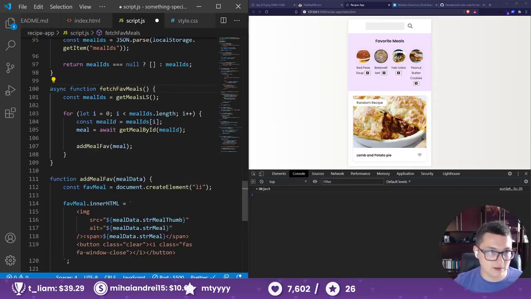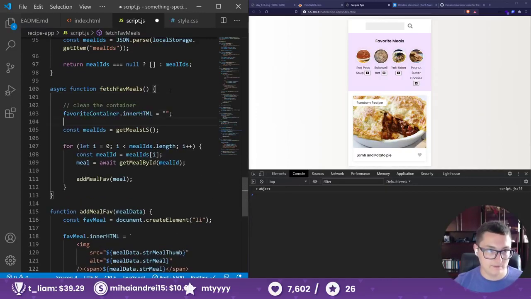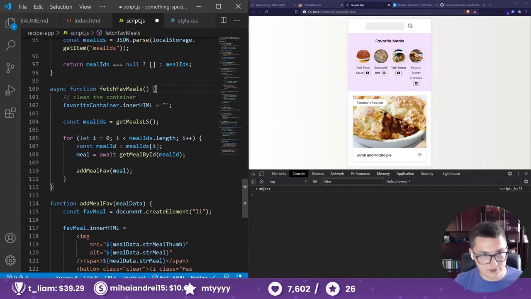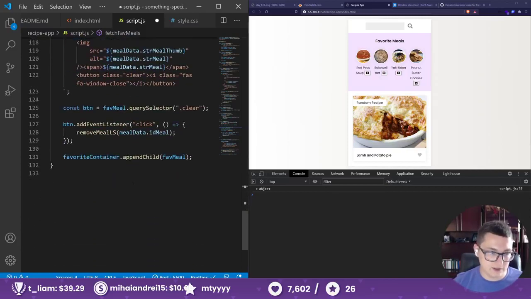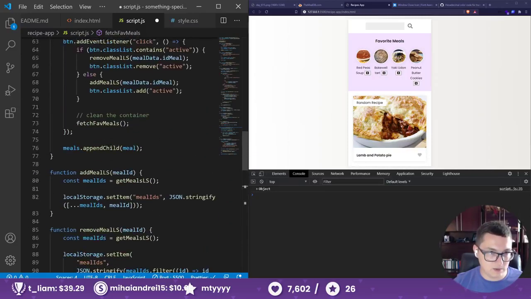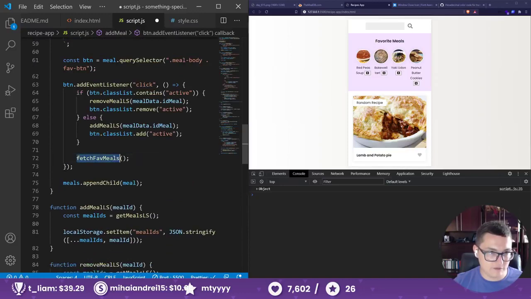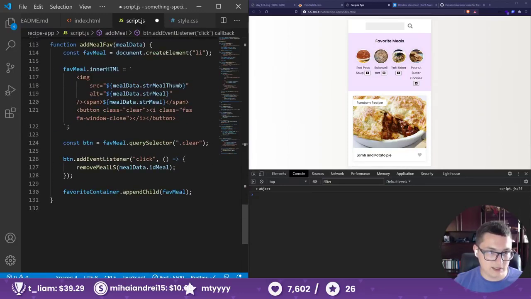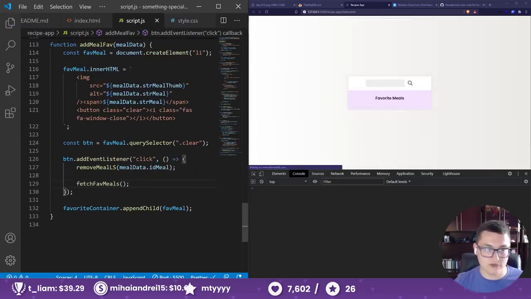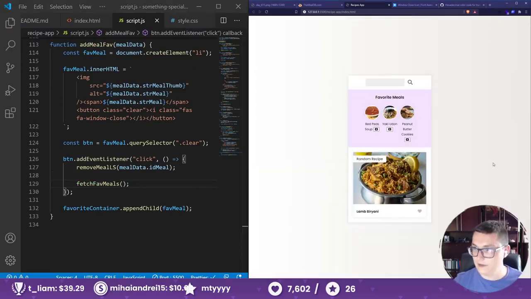So this, all right, here. We clean the container first, and then we add the meals. So now we don't need to do that again here. We just fetch the favorite meals, and here again, fetch the favorite meals. Good.